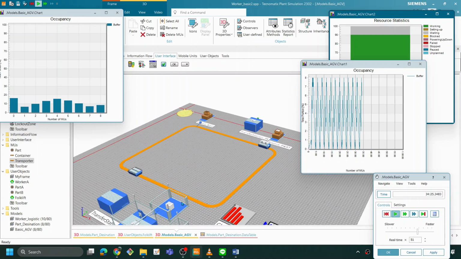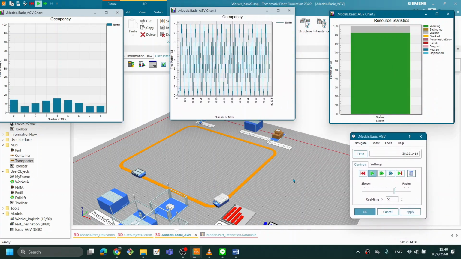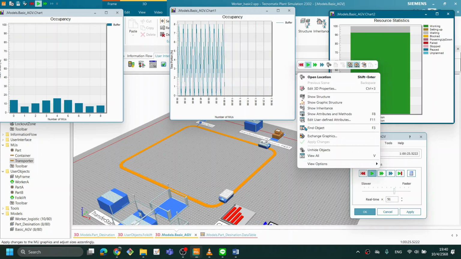Okay, this is the number of the part kept inside of the buffer, right now 40. And the number keeps going up, it's more and more. Okay, like this. Okay, I'm back.